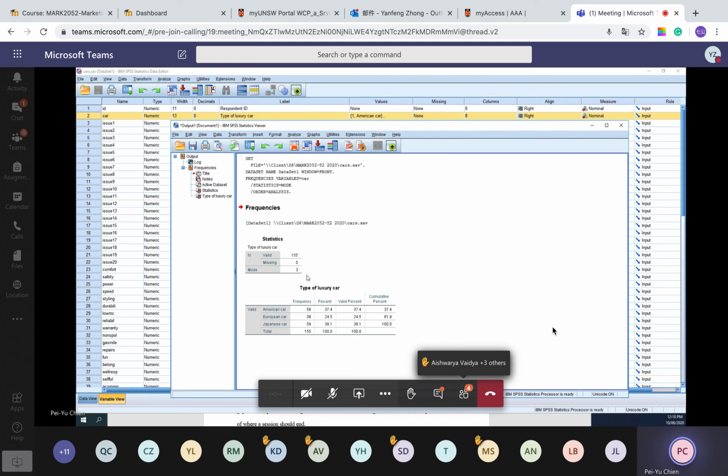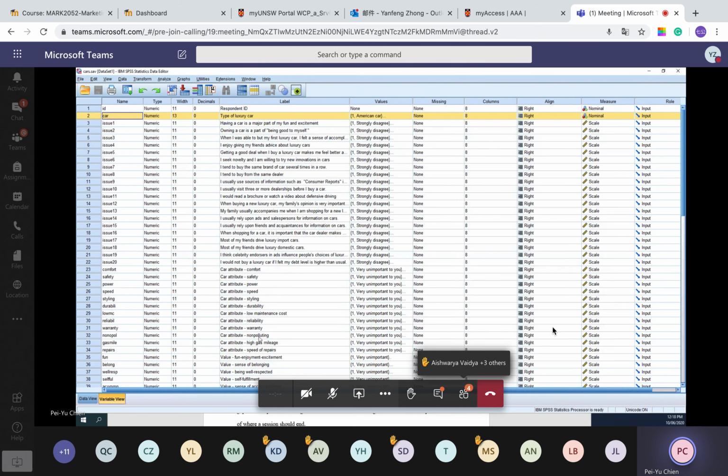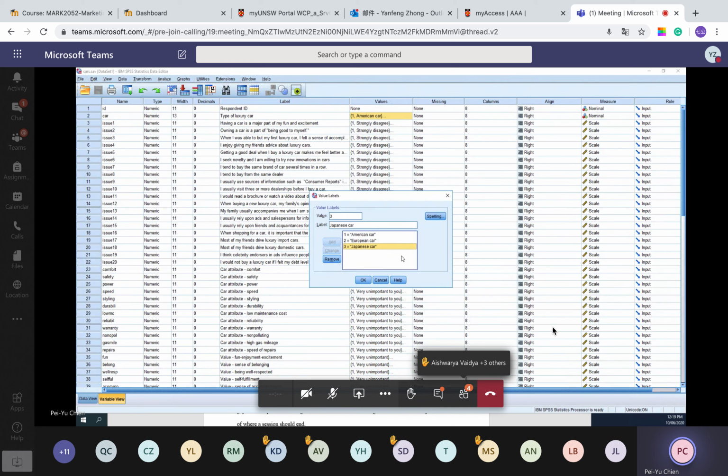We can go back to variable view here. Car, let's see the value here. What does the value 3 mean? Again, let's click the triple dot icon here. I will see 3 here is Japanese car. So I can know within this data set, most of the respondents have a Japanese car, right?